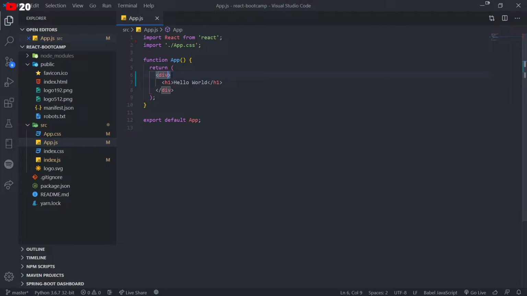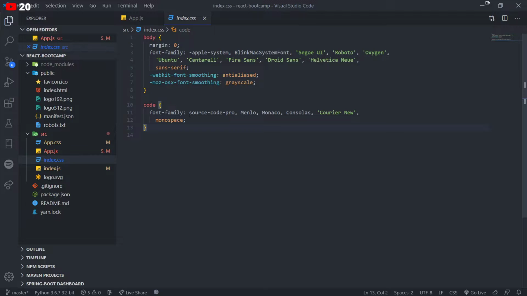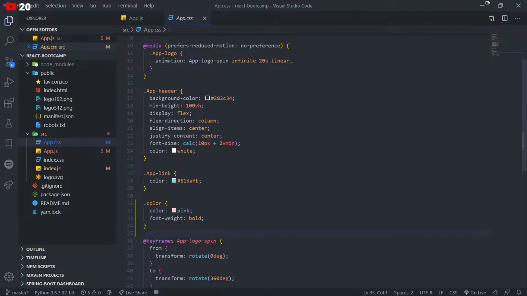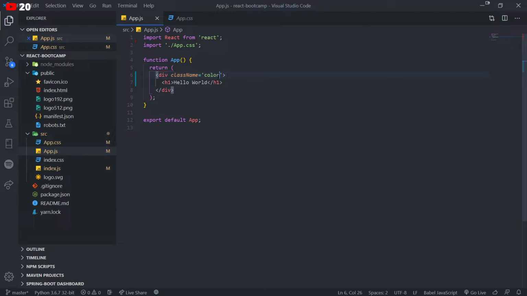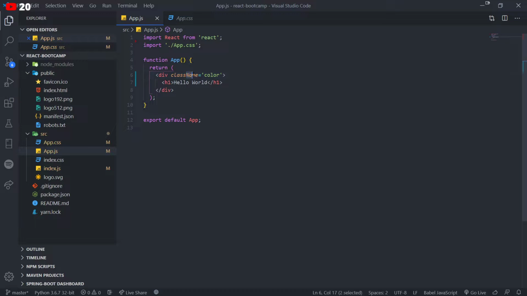So if I wanted to give this div a class, I would have to use className instead, and then reference the actual class name, which is color. Now if I save, that should update. Yep, we have a pink color. Okay, so in normal HTML it would just be class, but in JSX it is className.